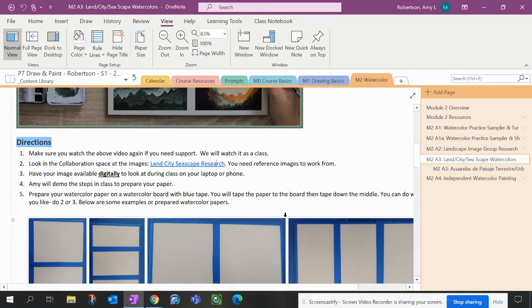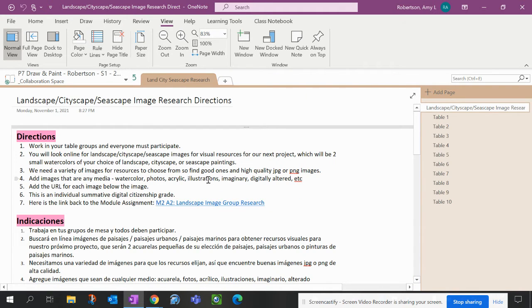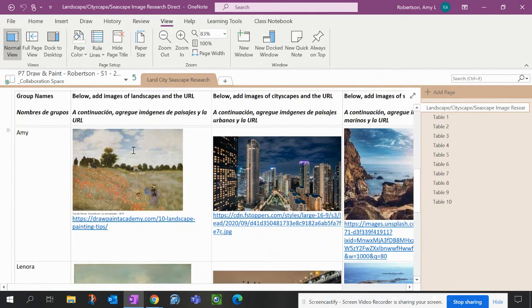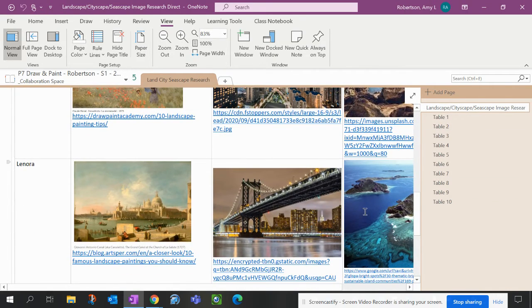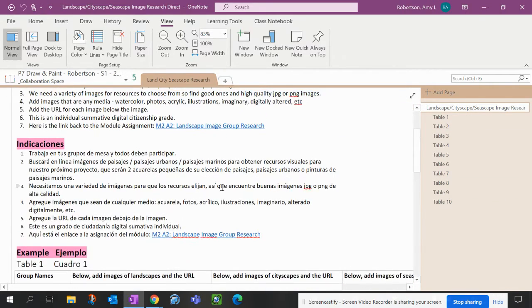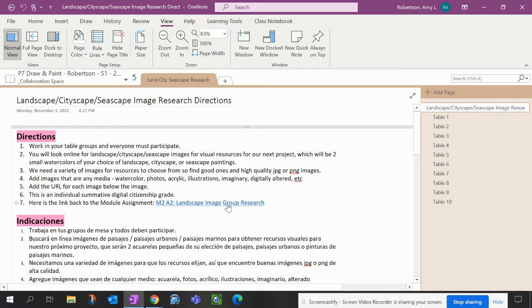So here are the directions. The first one is watch the video. Second, please look in the collaboration space because there's a whole bunch of images that students have found. This was an assignment that we did, and you were supposed to work as a table group and find a landscape, a cityscape, and a seascape, and you were putting them in here. There are all the table numbers, so you can look around in here and get some really good ideas. That's the first thing that you need to do, take a look there.